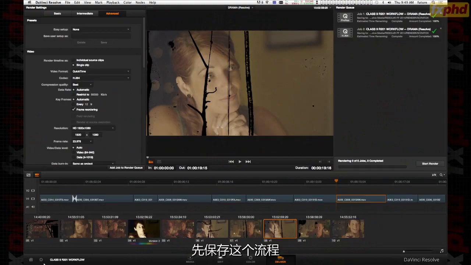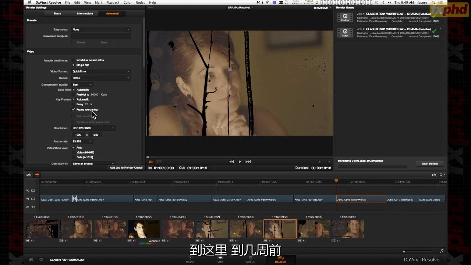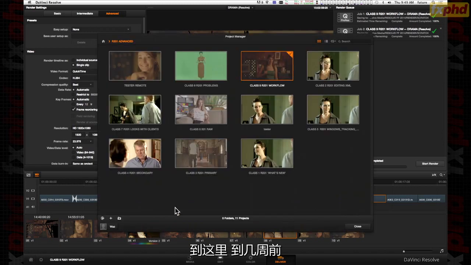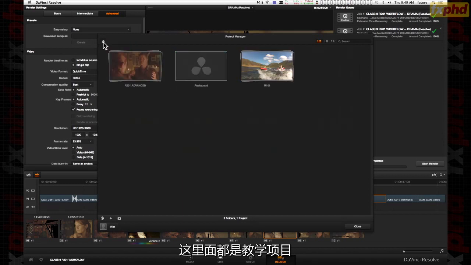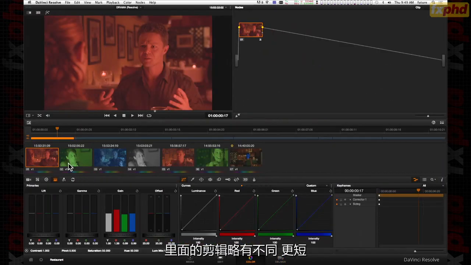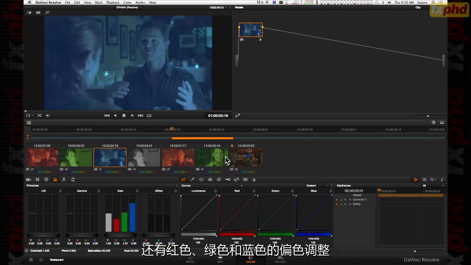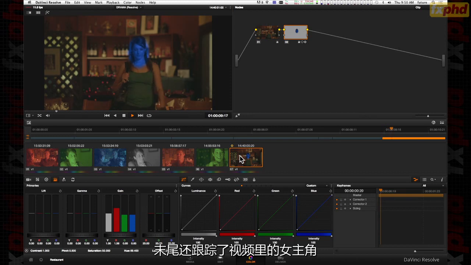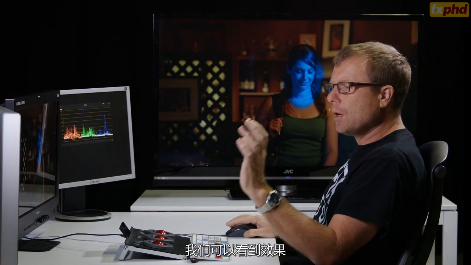Let's find this other session. So we're in our workflow. I'll save that. I'll come out of here, and it was a few weeks back. It was something called, now this is my folder of the classes we've been doing here. It's in here, it was called Restaurant. And you can see as I open it up, it's a slightly different cut, it's shorter. There's a red, green and blue grade in there. There's also a track here on the last shot where we've tracked her. Obviously, colors are over the top so we can see and it can highlight to you what's happening.